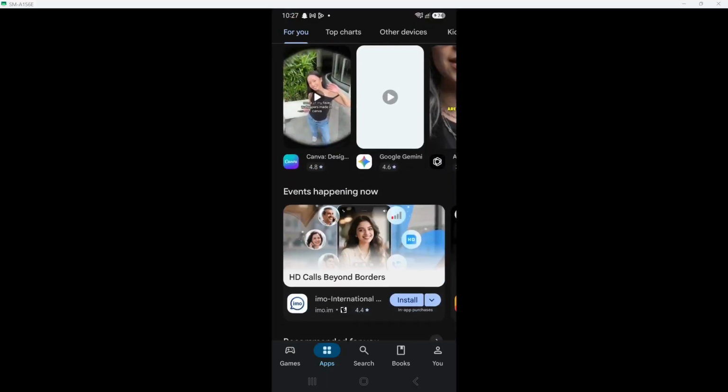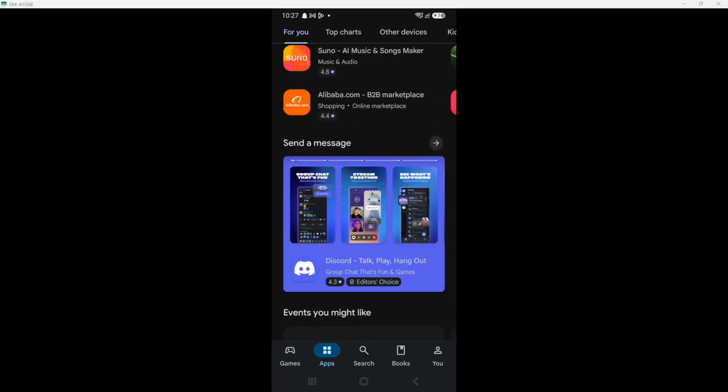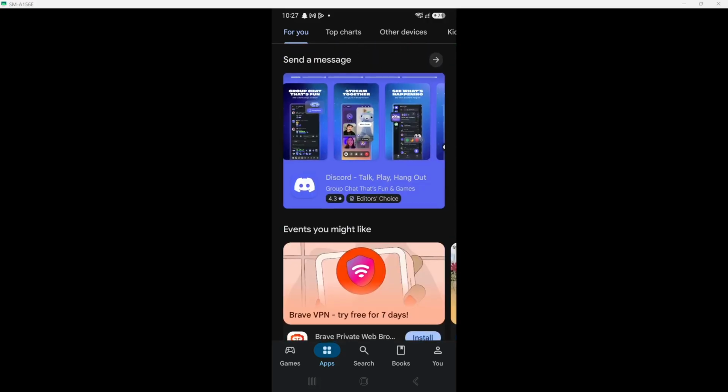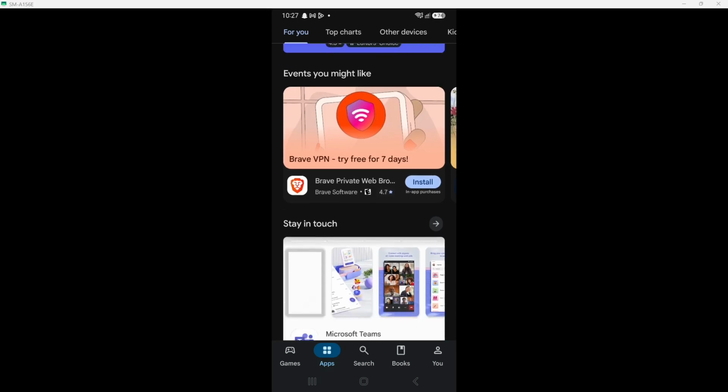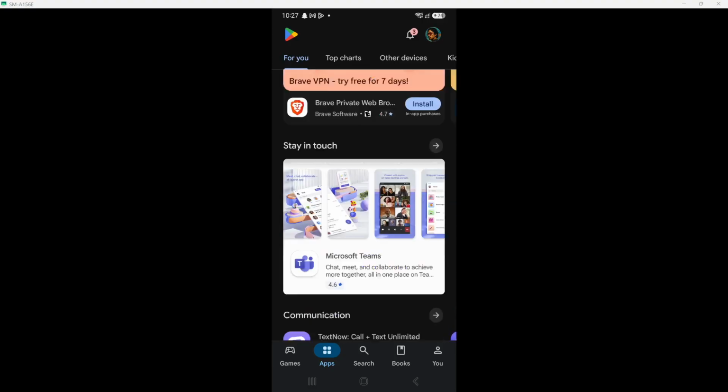The Play Store is the official app marketplace for Android, and using it ensures that you download safe and verified applications. This is an important step because downloading from unverified sources can compromise the security of your device.